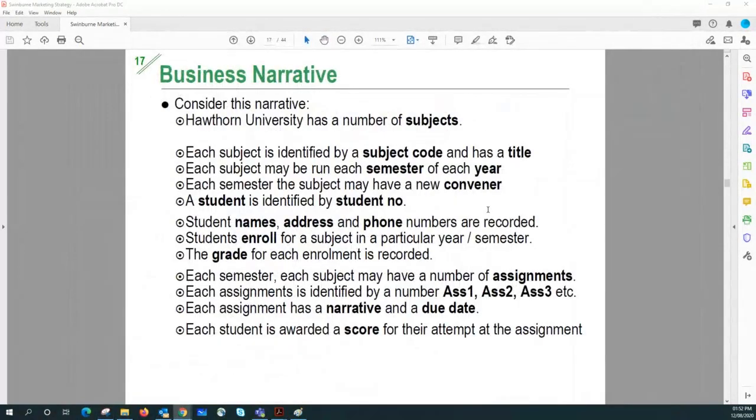Now we are doing another narrative, but this time I'll go through it. Think about this business narrative and the same concept. If we apply the same concept, we can construct the ERD diagram without any pain. So let's go through this narrative. Now I am coming back to our subject enrollment scenario, but I have quite a few other pieces of information as well.